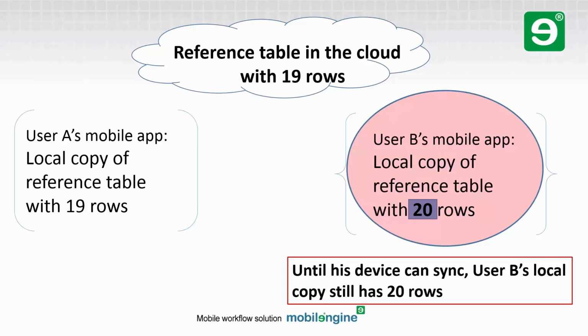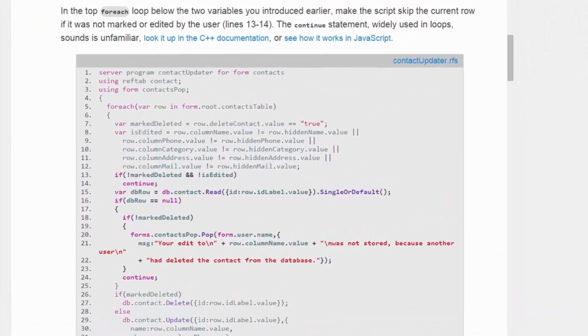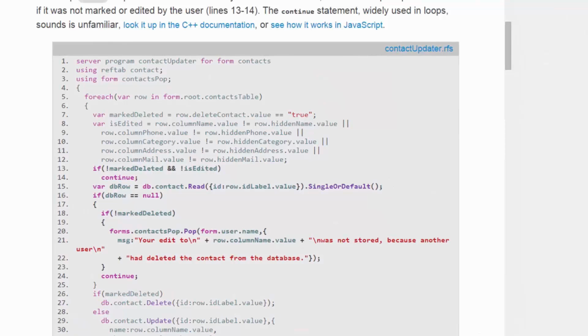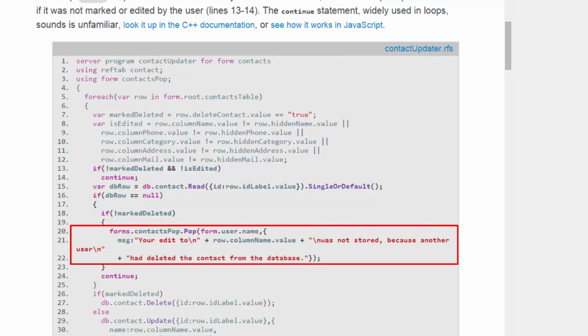If user B submits the form with changes to the now deleted row, it's up to the server-side script to sort out the conflicting edits. In this example workflow, the script will accept user A's change and send user B an explanation why his change was lost. The solution: your workflow script checks whether the row that the user submitted with edits is still available in the reference data. If the row is not available, the script checks whether user B wanted to delete the row anyway. If yes, problem solved. If the user wanted to modify the reference table row, which is not there anymore, the script sends the user the contacts pop form with a message explaining the situation.